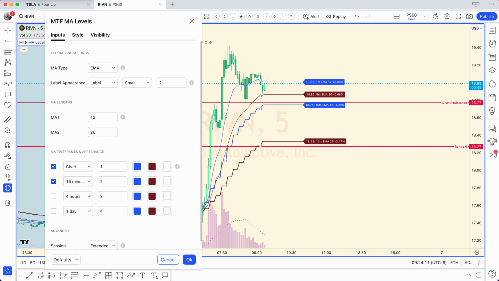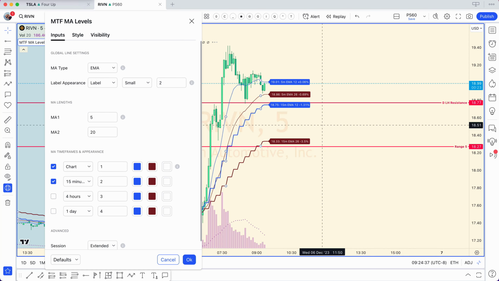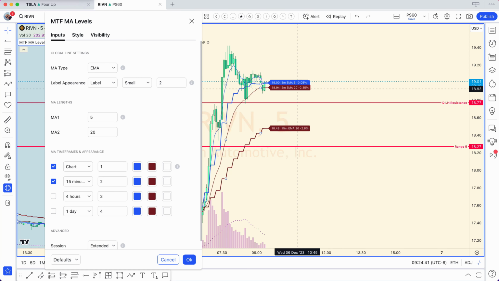And then the moving average length. You can decide, of the two moving averages you care about on each time frame, what you want those lengths to be. Maybe you trade the 5 and 20 length moving averages, or maybe you trade the 20 and the 50, whatever. You can change those here and they'll be updated there. Let's say we only cared about the 5 and the 20. You could do that here and it'll show you in the labels what it did. So yeah, EMA 5, EMA 20.